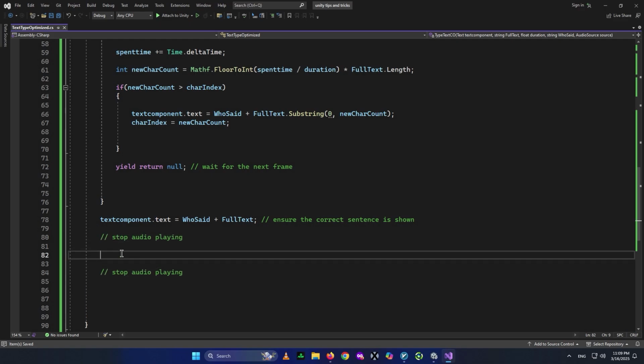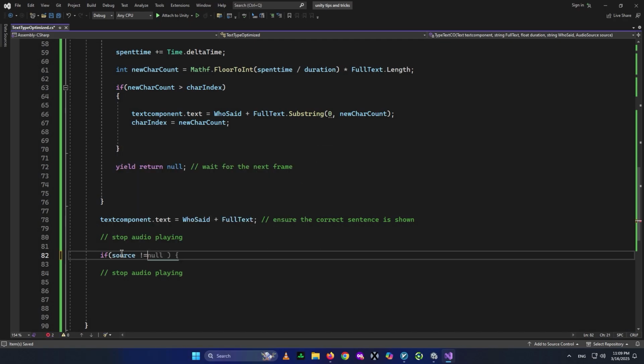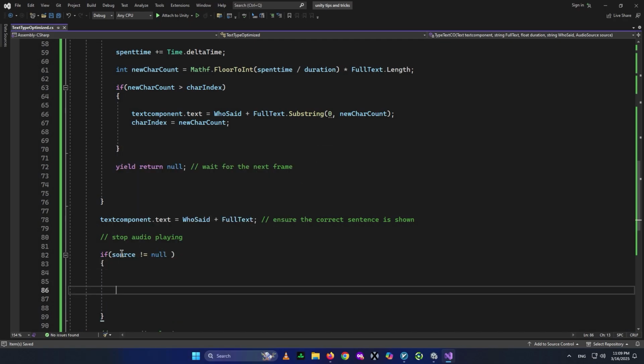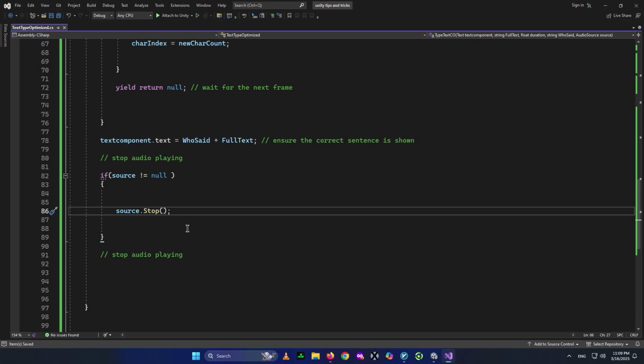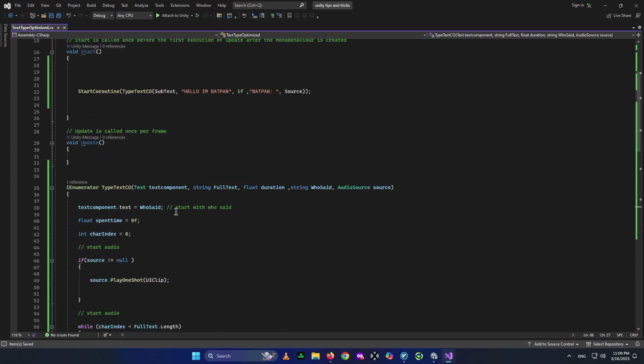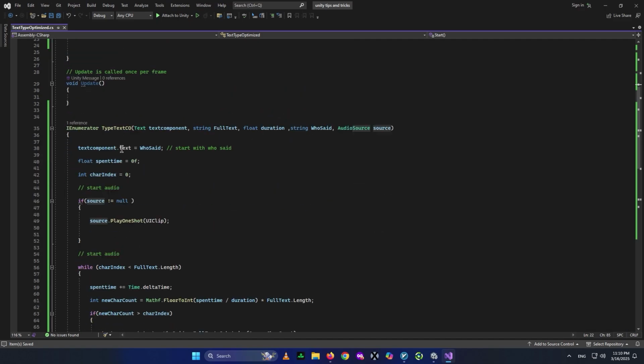And I'm gonna put it inside this one. Again, we're gonna check if we actually have an audio source. So source is not equal to null. We go ahead and we say source dot stop, which will actually stop the audio source when playing the audio. So that's everything we had to cover. When you want to call this function, you go ahead and do this. Put the subtext, type the text, tell the time it's gonna take, then who said it, then the audio source. And that's how we did it.